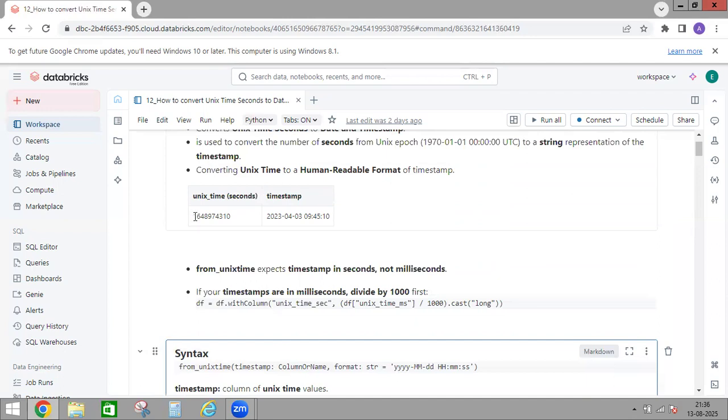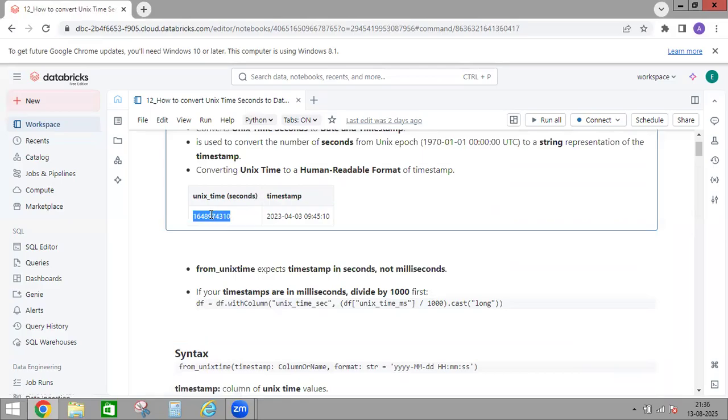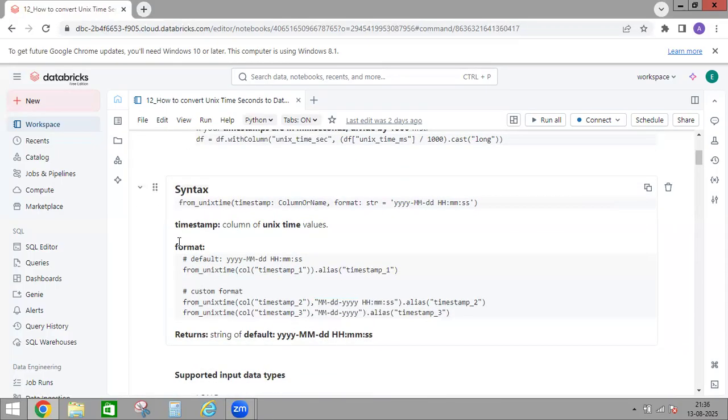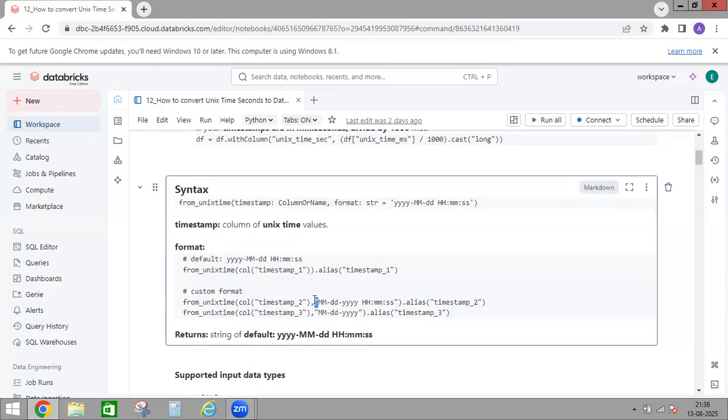So two things need to keep in mind while using this function. One is you have to make sure that this particular timestamp value should be in seconds. That means it should be a 10-digit number. And it will give you the default format. If you need any custom format, you need to define it like this. And it will give you output as a timestamp in the form of a string with this default format.